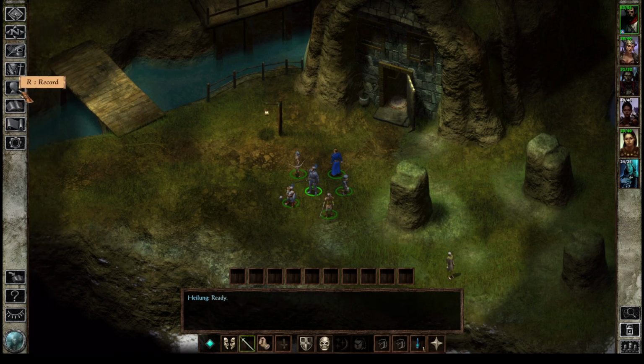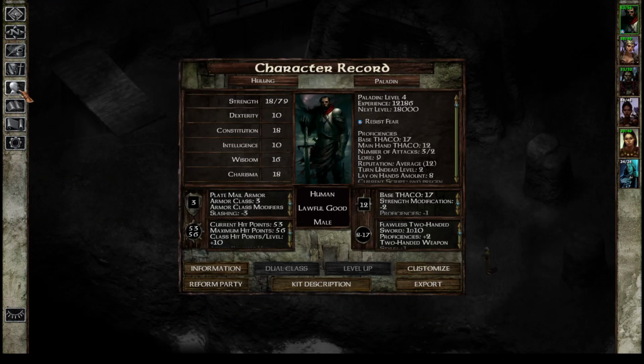So without further ado, all you need to do is pick a character, it doesn't really matter which one, and go over here and click on the character icon or hit R for record, and that'll bring up the character record for any individual character in your party. So in this case, we're going to be looking at Hai Lung, who is my paladin. And down here in the bottom right, you're going to notice this button that says Customize. So we're going to go ahead and click that.